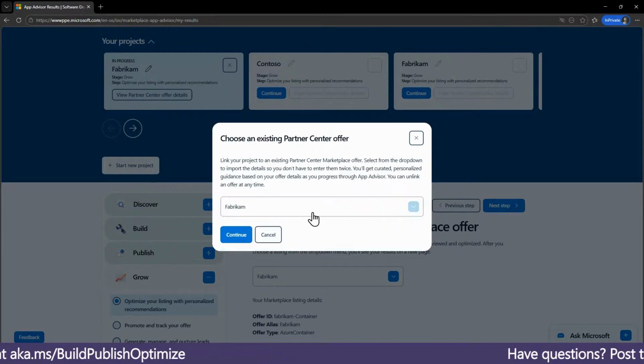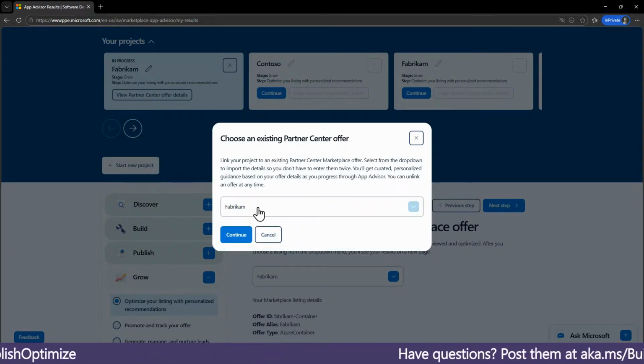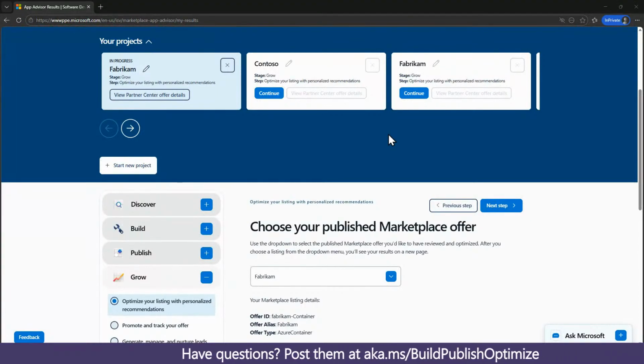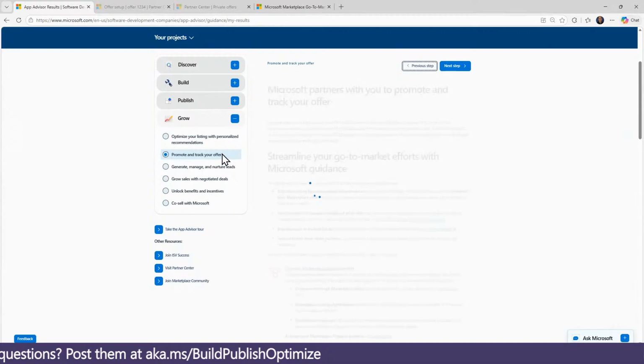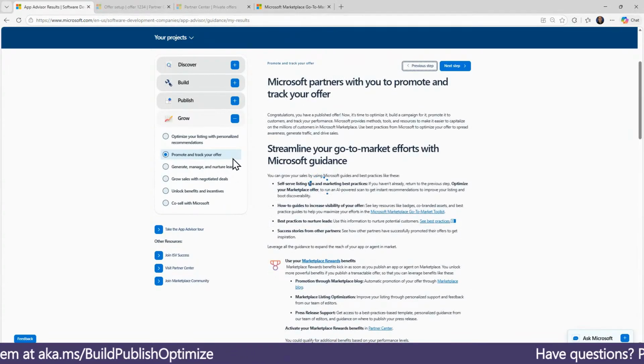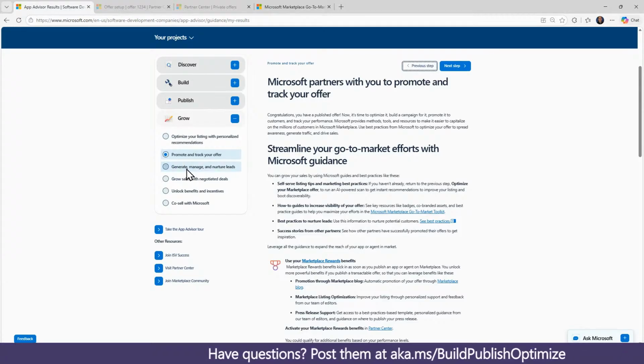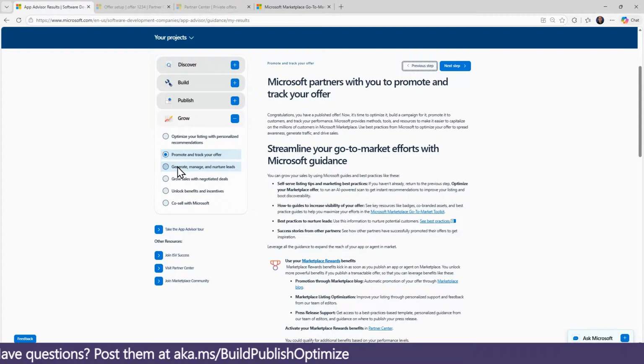So just sign in to App Advisor and you'll have access to that functionality. All right. Now to continue on in the grow stage. So let's keep focused on grow now that we're here. Again, this is everything that App Advisor has to offer for partners with a published offer. We'll circle back to the build and publish stages in a few minutes.